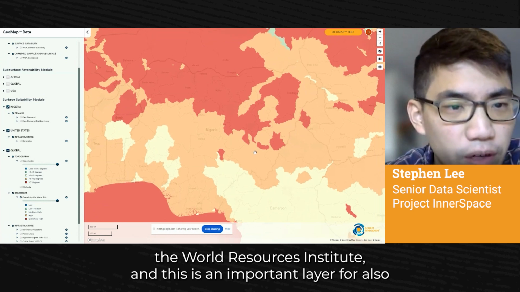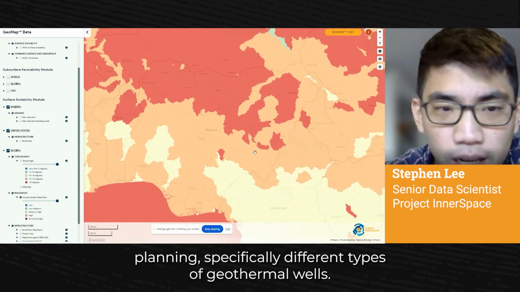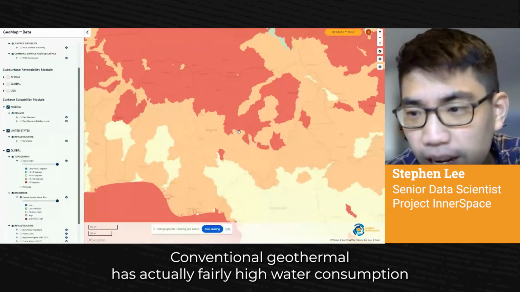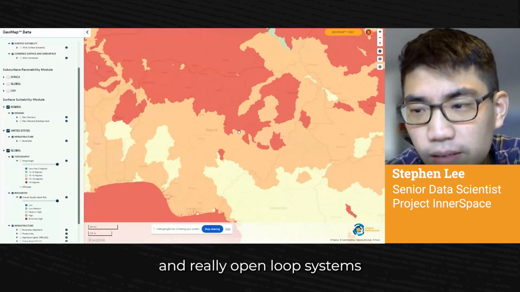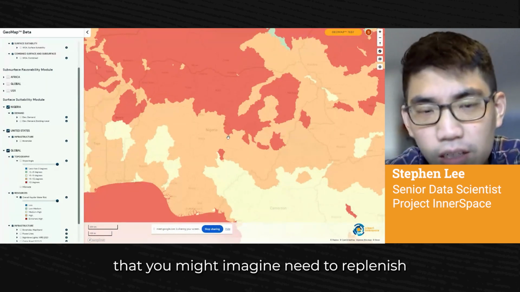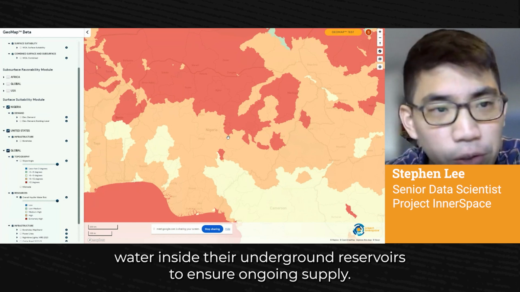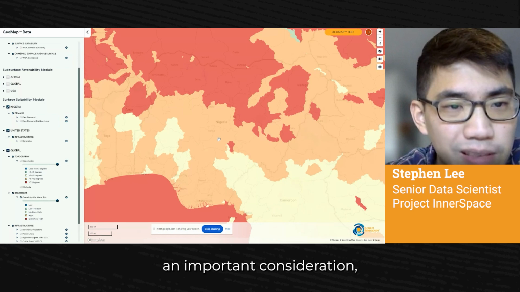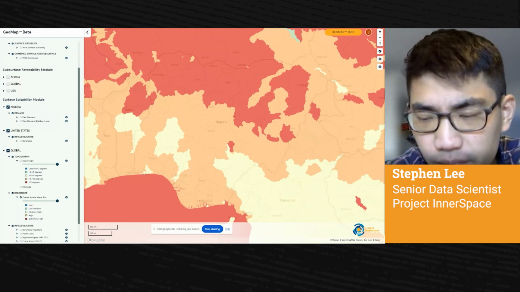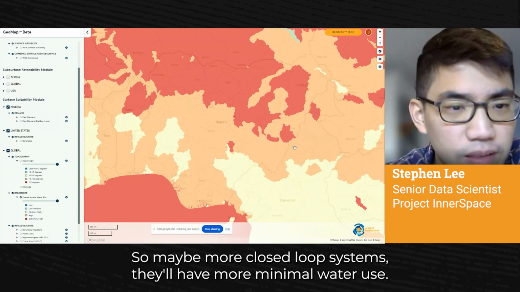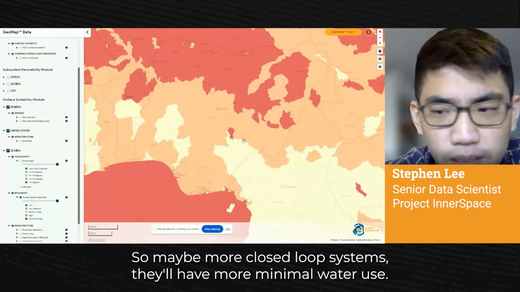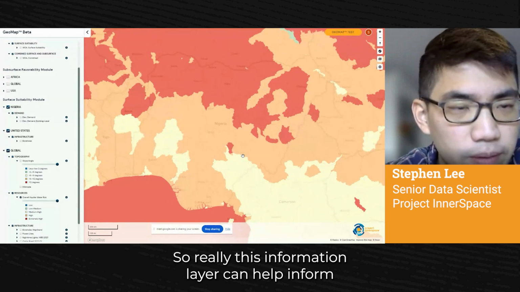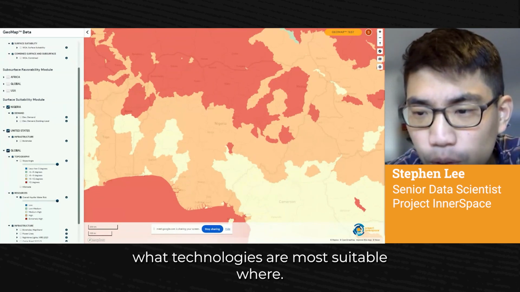And this is an important layer for planning specifically different types of geothermal wells. Conventional geothermal has fairly high water consumption, and really open loop systems need to replenish water inside their underground reservoirs to ensure ongoing supply. This makes water resources an important consideration. Unconventional geothermal, so maybe more closed loop systems, will have more minimal water use. So this information layer can help inform what technologies are most suitable where.